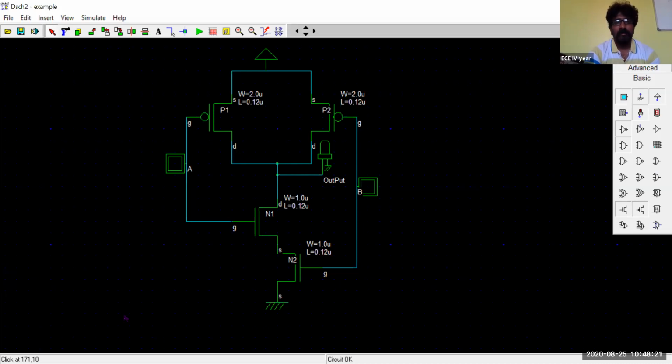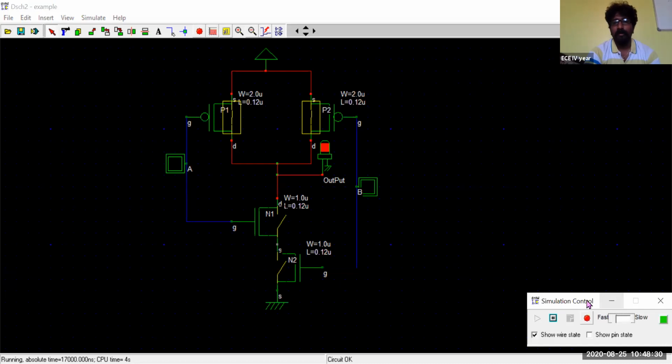So now, once you have completed, run simulation. When you run simulation, this particular window will pop up, the simulation control window. Now, first we have given 0 and 0. Try to give 0, 1. A will be 0 and input B equal to 1. So whenever 1 is fed over here, then P2 will turn off, and you can see N2 is turned on. But since A is equal to 0, P1 is turned on and N1 is turned off. So this is as per the nature and working condition of the PMOS and NMOS transistors.